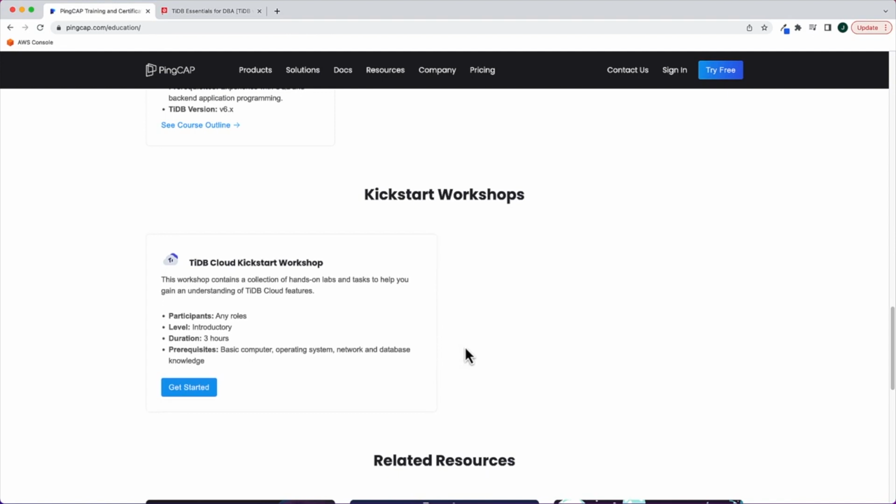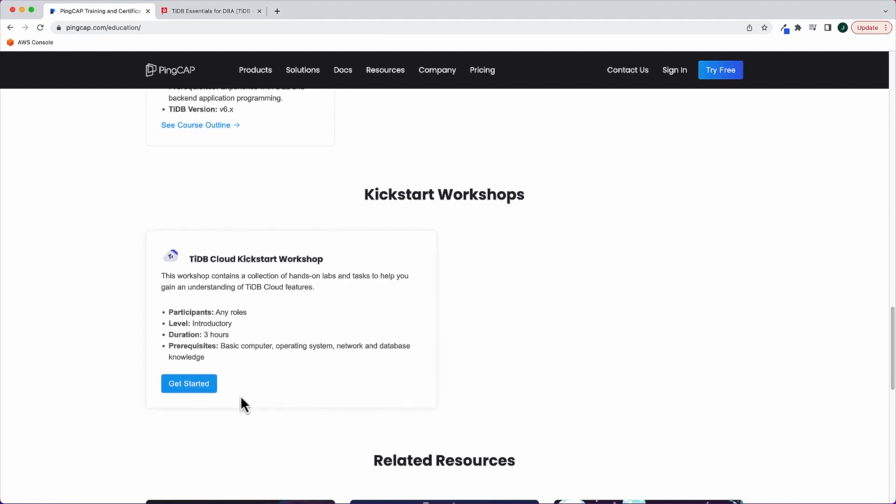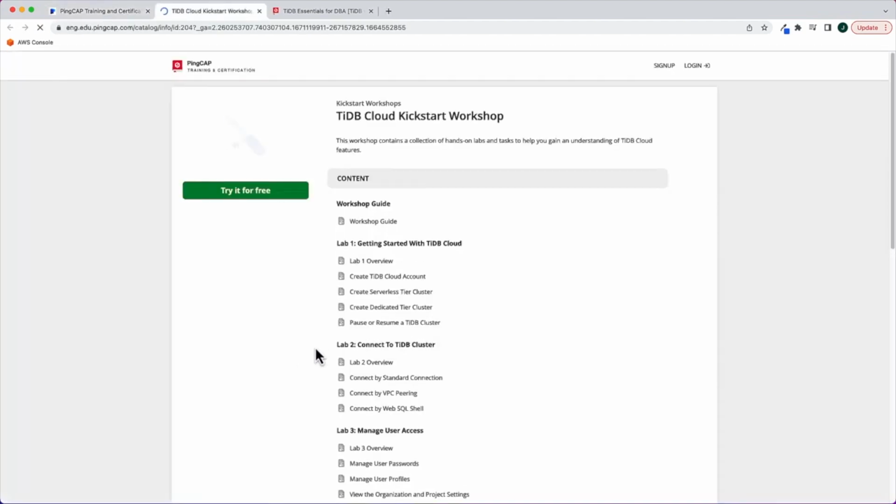If you're new to the database and want to play around with it, there's no better way to get started than getting a TiDB Cloud account and playing around with it. And this free training lasts about 3 hours. Let's take a look at what's covered in here. You'll see that it's got labs, the labs for each chapter.